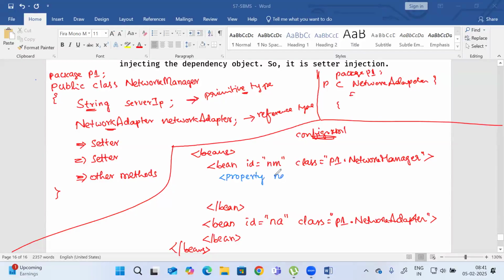Tell me, what is the name of the property? Server IP. I have a question for you: is server IP a reference type or a primitive type? If it is a primitive type, then we should not use ref. When to use ref? If it is a reference type property, then ref. Is it a reference type or a primitive type?